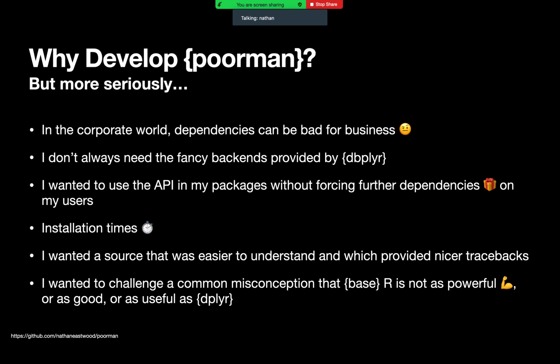One of the other reasons why I developed the package is that I wanted a source that was much easier to understand. dplyr has a lot of C++ code. Now, I am not a C++ developer. And so if I want to understand what's going on, sometimes that can be quite difficult, particularly trying to find the C++ source code that matches where it's being called in R.